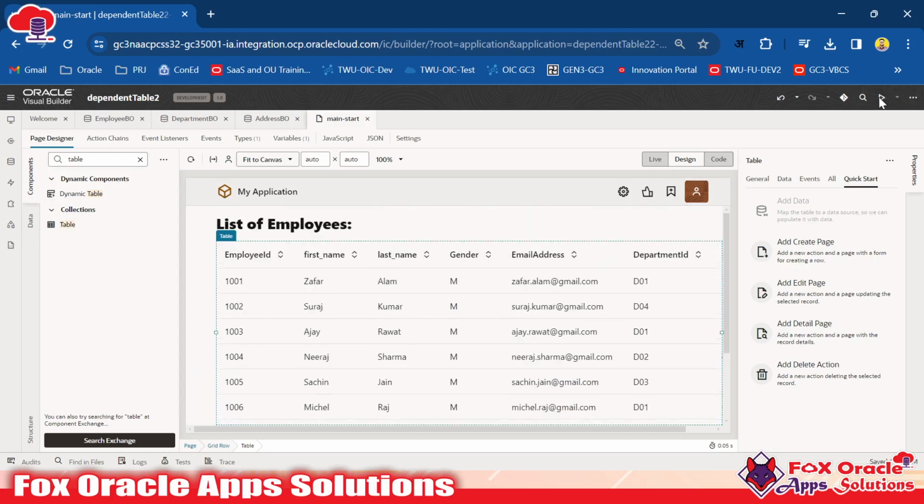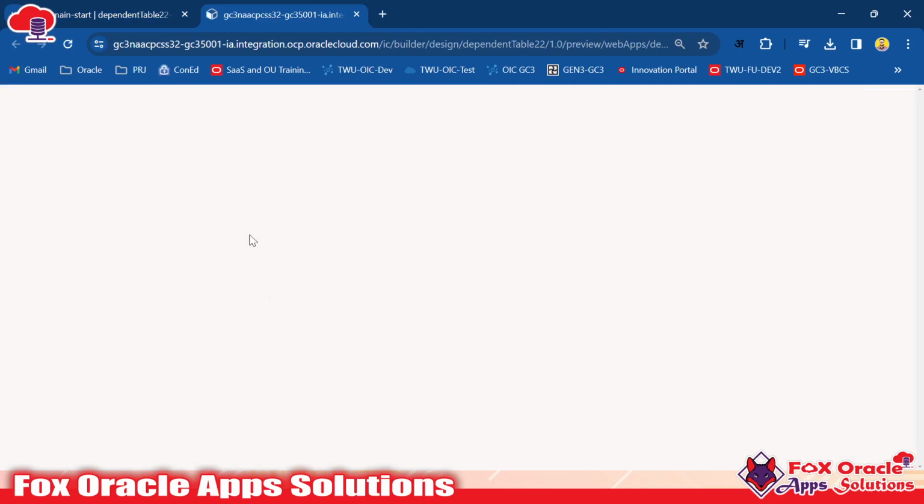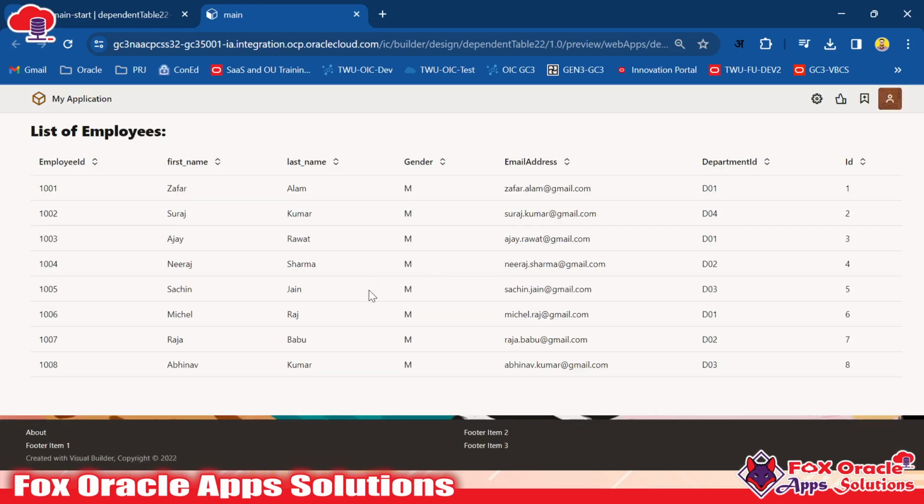If I run this application, you will be able to see the table, and the table is displaying all the data. So that is the first step we have to display. Now here you can see these are the table data, right? So we have all these 8 employees over there and this is displayed.